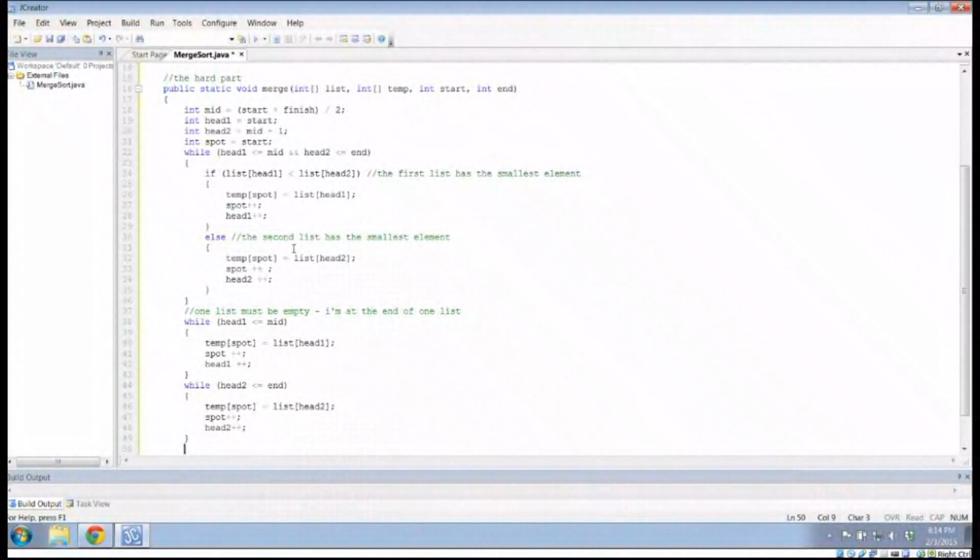So at this point, I've got everything in order, but it's in order in my temporary array. So what I need to do now is go back and copy everything from my temporary array back to my original list, starting at start and ending at end. And that's why I didn't want to touch those variables. I created new variables, head1 and head2.